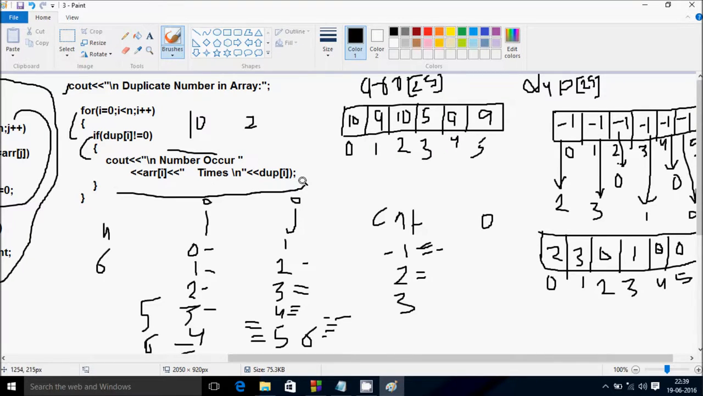Now hereafter go up and increase the value of i. So i becomes 0 to 1. Check the condition: 1 less than 6, the condition is true. So here dup of i not equal to 0. So here i position 3 is there, 3 not equal to 0, the condition is true. So here this displays number occurs, arr of i, so the value 1, position 9 is there, and here times dup of i, so i value is now 3. The output comes: number occurs, number 9 occurs 3 times. Hereafter i increases by 1, so i becomes 2.